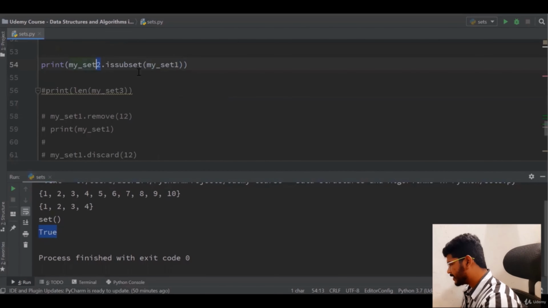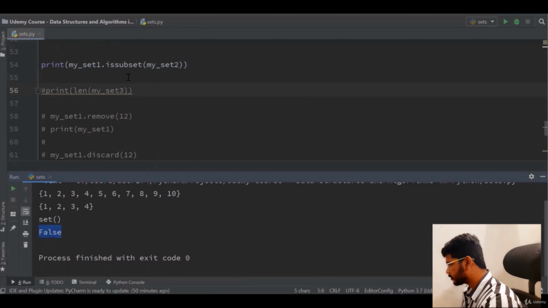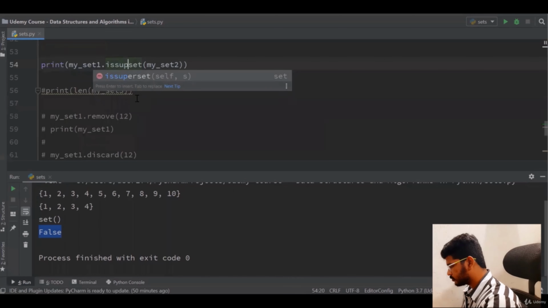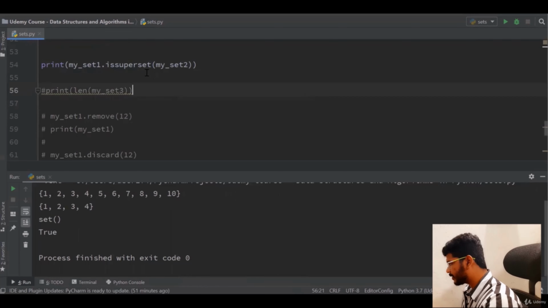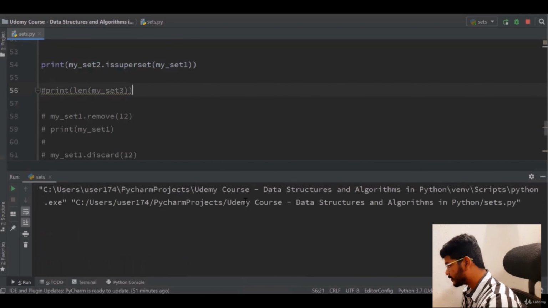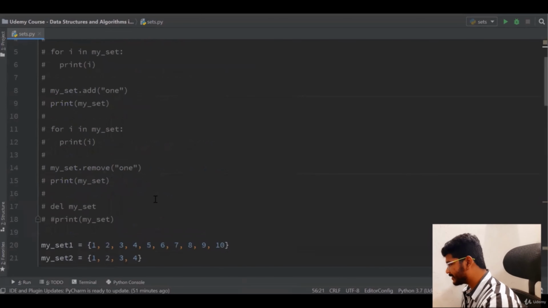I'll just reverse it. My set 1 is a subset of my set 2. It should give me false because the elements in my set 1 are not present in my set 2. So I'll just do superset now. This superset should be true because all the elements present in my set 2 are present in my set 1. So we can say my set 1 is a superset of my set 2. Similarly, if I reverse it, my set 2 is a superset of my set 1, it will show false. It gave me false. So that's about supersets and subsets.